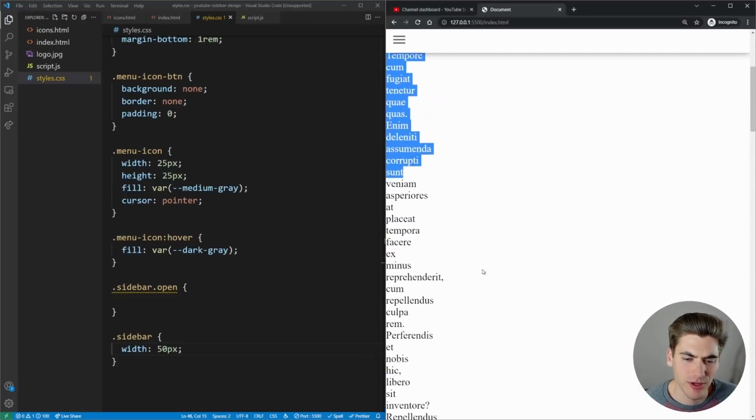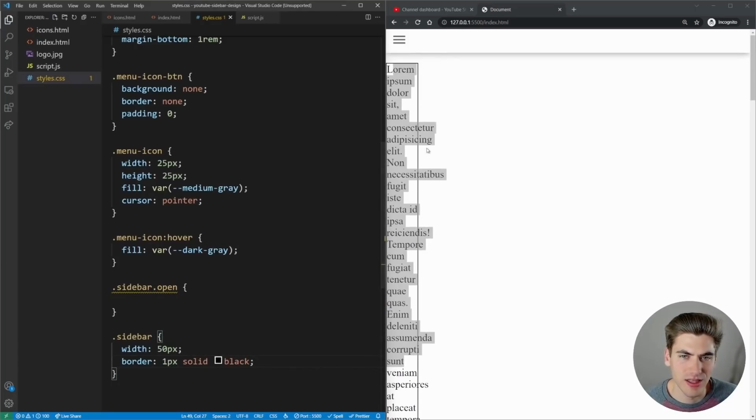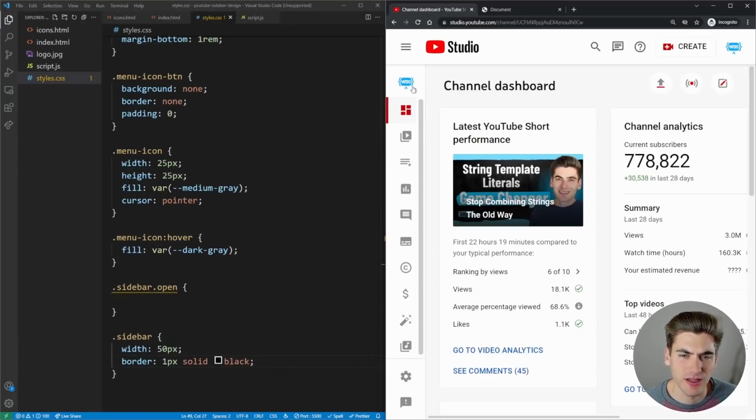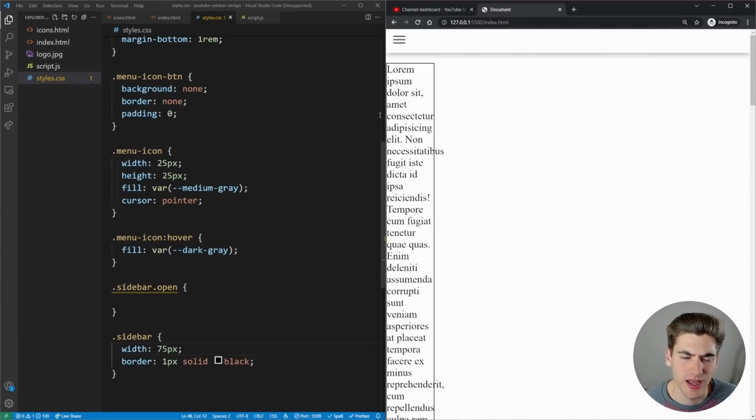So now you can see this is a much smaller container. If we give it a border, we'll just say border 1 pixel solid black. You can see that this black section is about 50 pixels wide, and it's, give or take, about the same size as this. Maybe it needs to be 75. We don't really know. We're going to play around with it as we start adding our content.